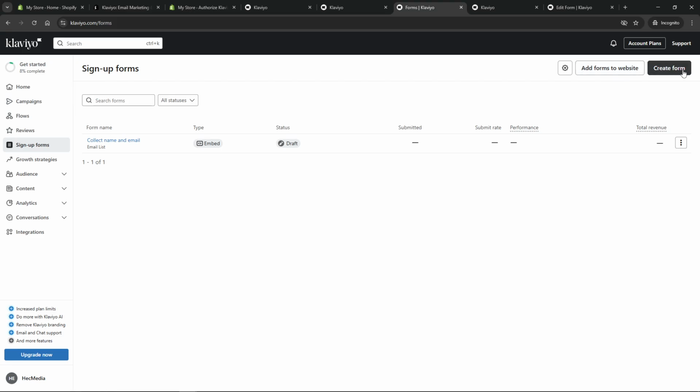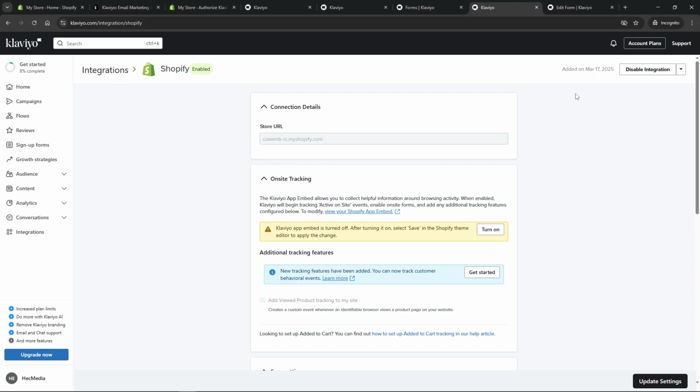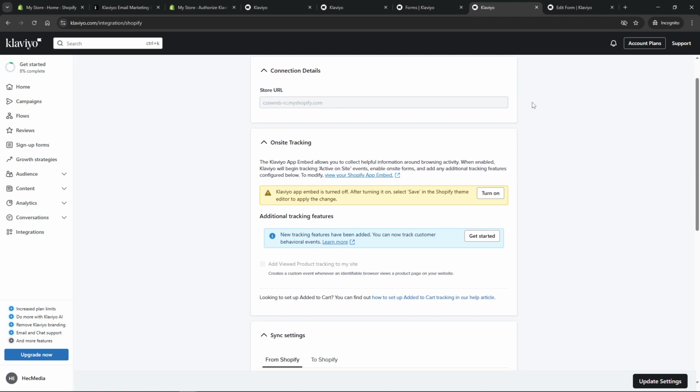Klaviyo offers a variety of templates to choose from, so pick one that aligns with your store's branding and style. Customization is key, so take some time to adjust the design and content of your form, tailoring it to your specific needs. Once you're happy with the look and setup, it's time to enable the form on your Shopify site.